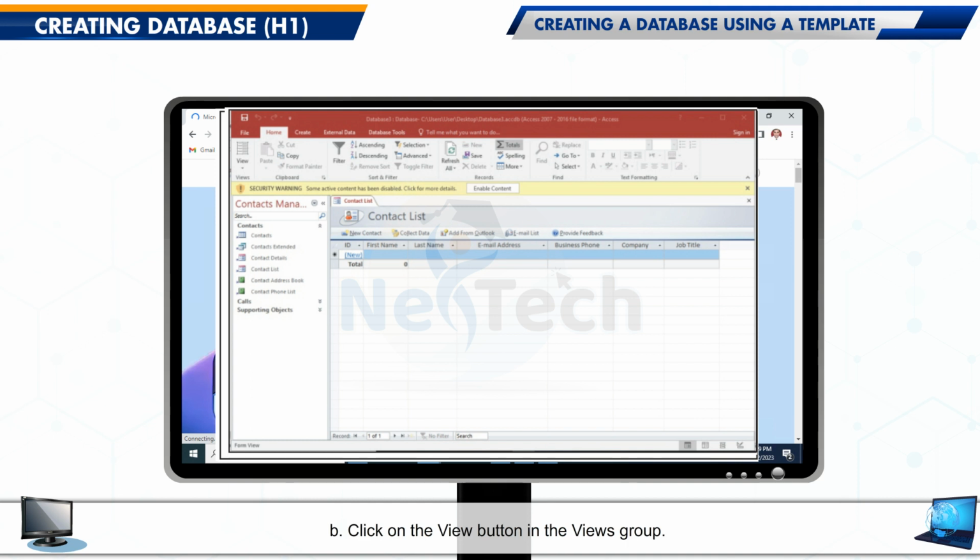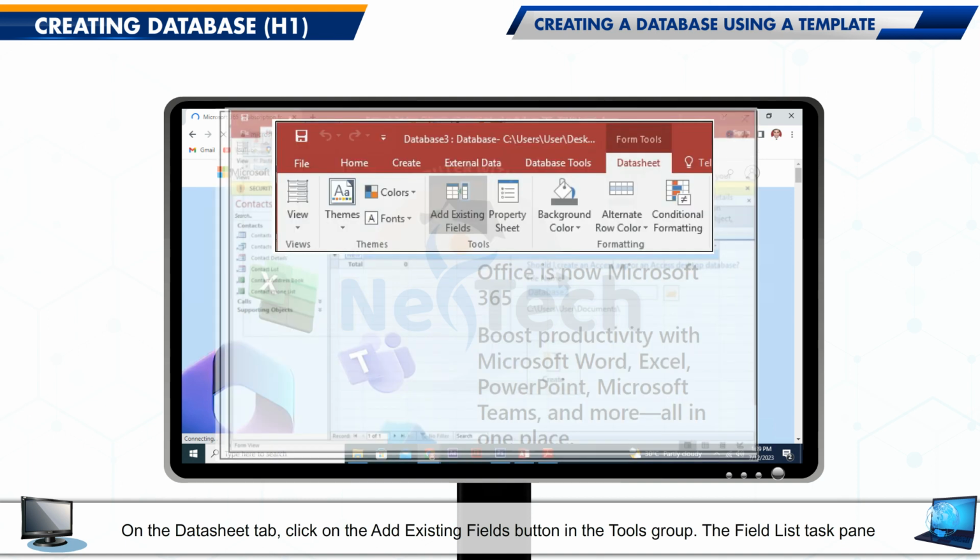Go to the Home tab. Click on the View button in the Views group. Select the Datasheet View option in the drop-down menu, or click on the Datasheet View button on the status bar. A new contextual tab called Form Tools appears on the ribbon. On the Datasheet tab, click on the Add Existing Fields button in the Tools group.